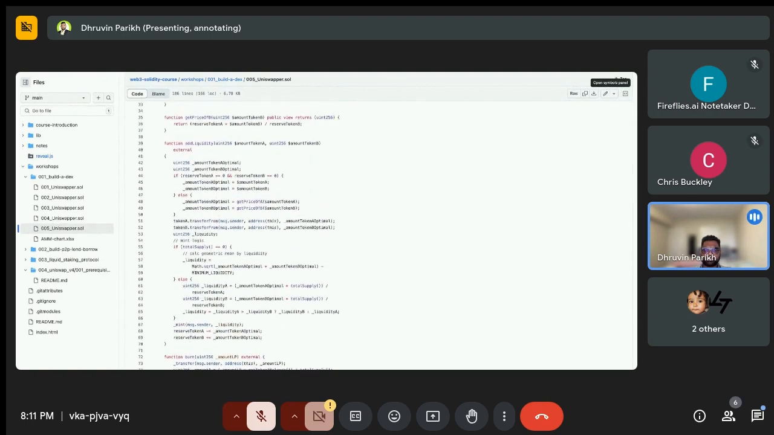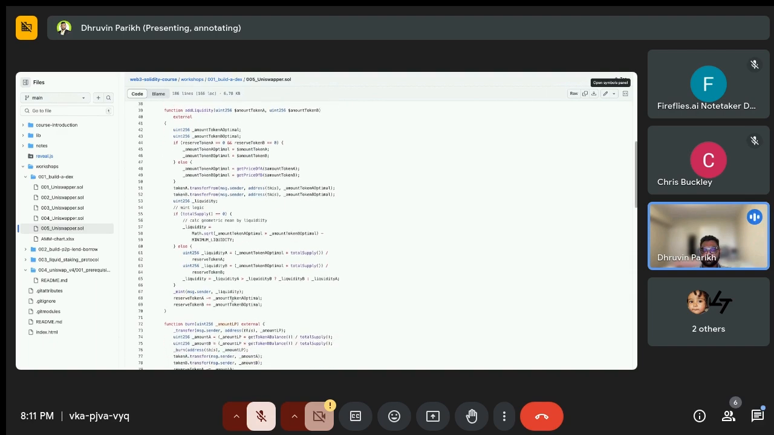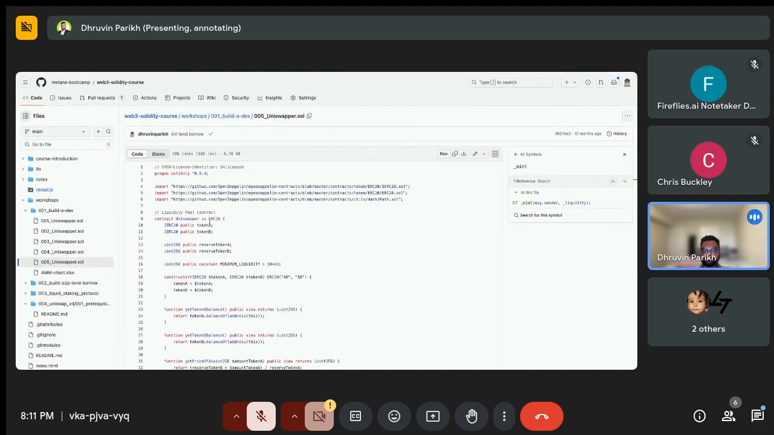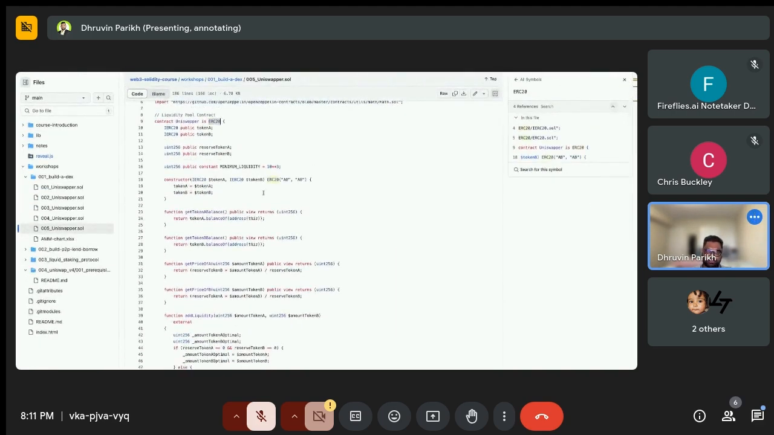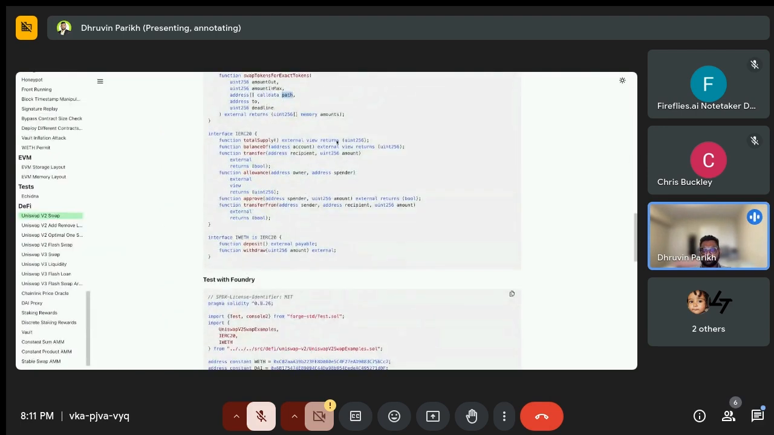Liquidity providers are the actors who are going to add the liquidity, and as a result they will be getting the liquidity token, right? So this pool is itself an ERC20 token as well, and this ERC20 token has another token A and token B, which are again ERC20 tokens, right?